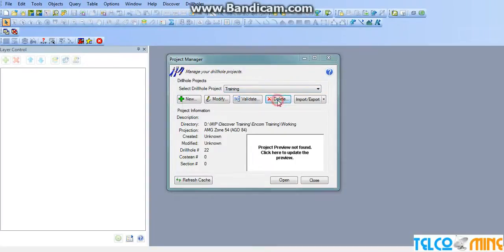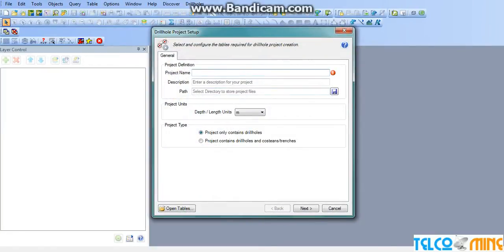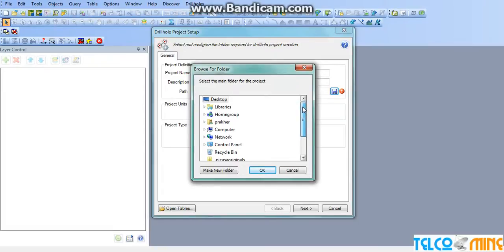Now what I'm going to do is create a new project altogether. So click new, and this would be Telecomine, project description demo. But you can save your project in a place where you find it convenient to find. It is not necessary to keep all your data in the C drive. You can keep it in D drive, or you can also keep it on your desktop. It doesn't matter.